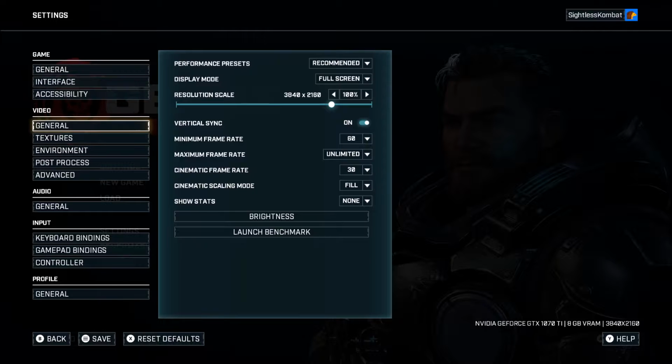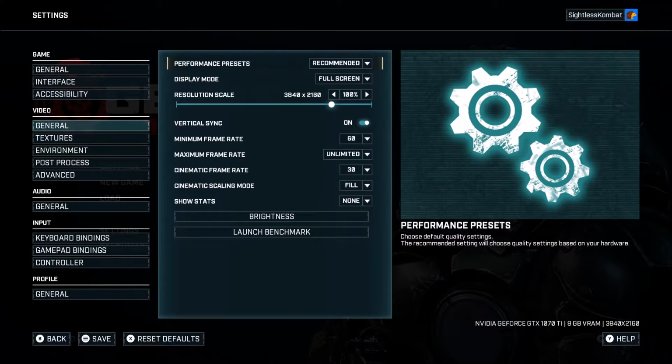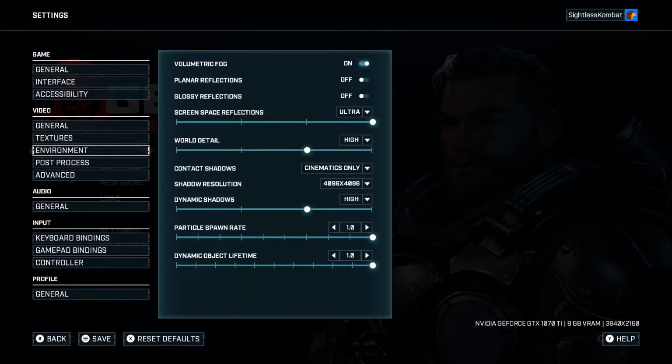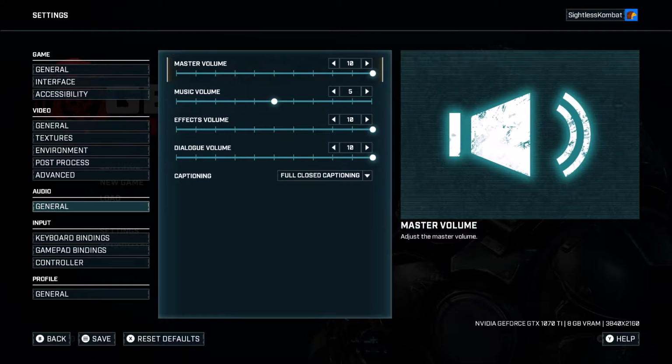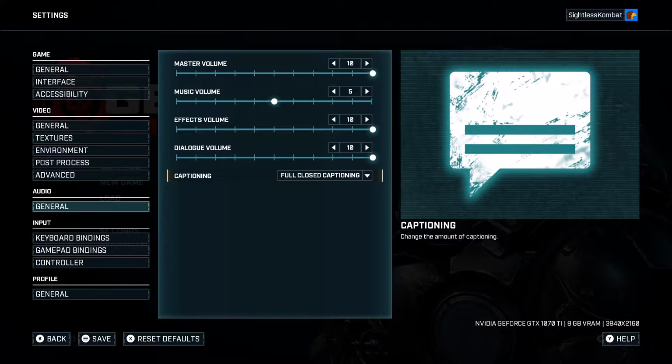But if I go into General here, Performance presets. Recommended. Item 1 of 11. Yeah, we can see all the performance presets. Post-process. Item 7. And if we go into General, the one below it, we actually get the audio. So master volume, music volume, effects volume, dialogue volume. Captioning. Full closed captioning. Item 5 of 5. Change the amount of captioning.